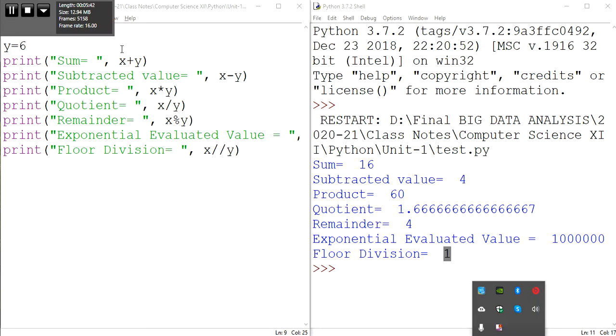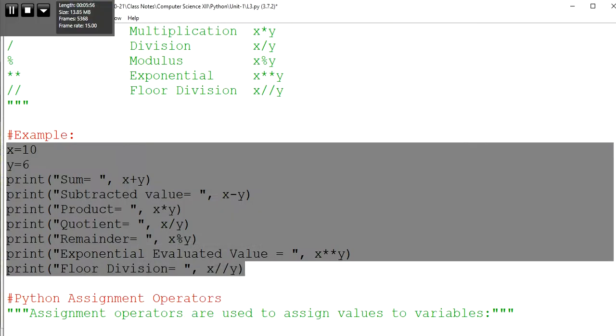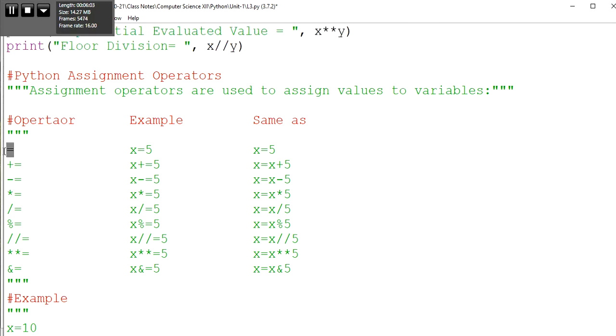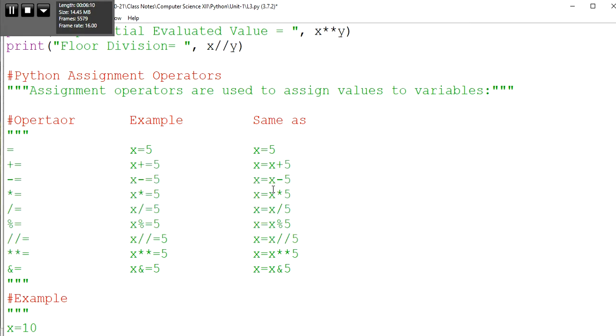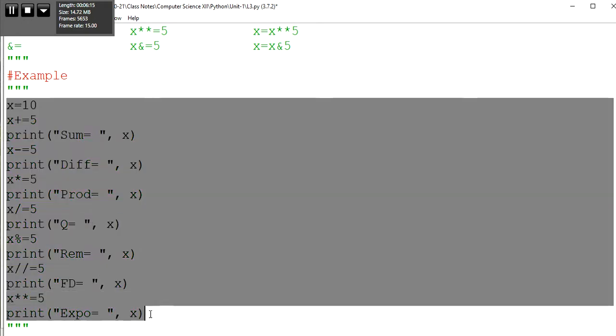Now let's talk about the next operator, which is the assignment operator. Basically there is only one assignment operator, this one. But here we also use some shorthand operators. Let's go with an example. So this is our program.